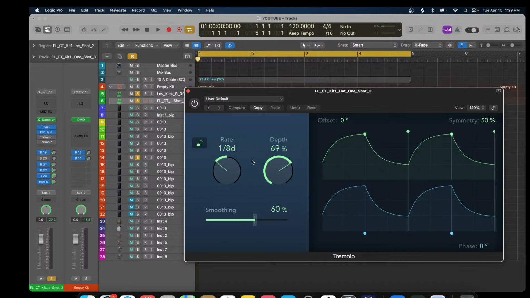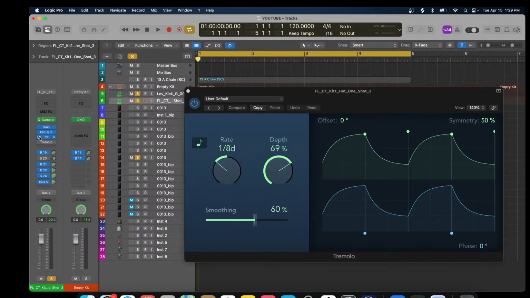So I have a tremolo here that I've placed on the hi-hats. I've got my offset at 0. I've got my symmetry at 50. I've got my phase at 0. I've taken my smoothing down to 60. I've got my depth at 69, and I'm running 1/8 dotted notes. Now let's just listen to the hi-hats by themselves without the tremolo. Okay. Now let's introduce the tremolo. Right, and that feels more human. You know?